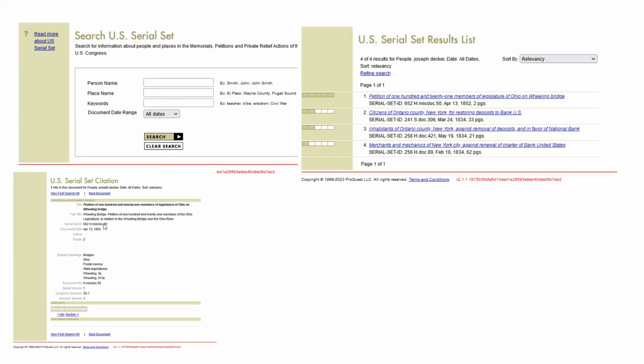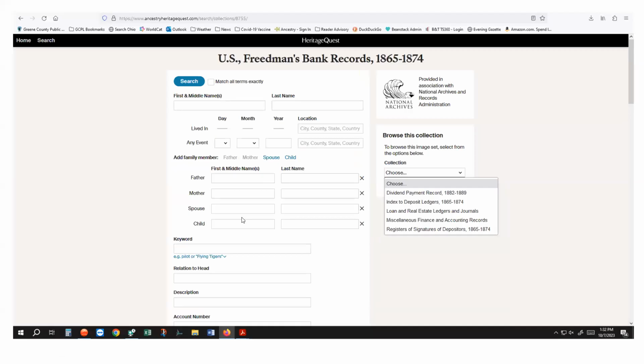You click on those and it'll give you the title, the serial set, the document, and it'll show you how you can actually, you click down here, it'll actually give you a list of an actual picture of what you're looking at.